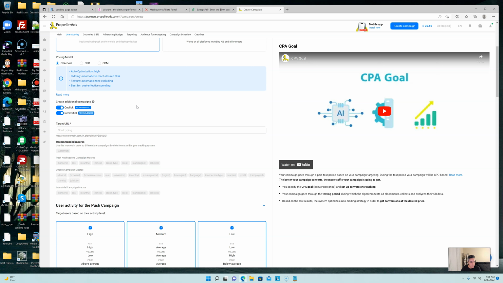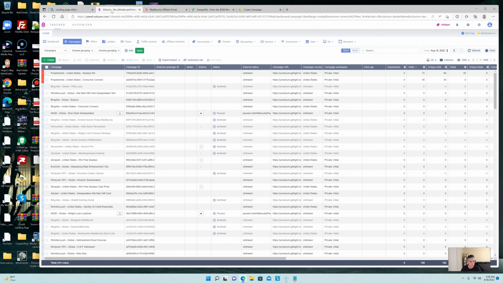Target URL. This is where we're gonna put in our tracking link. So here's what we're gonna do. I'm gonna show you guys. I might have jumped a little bit too far ahead there. We need to get our tracking link here.